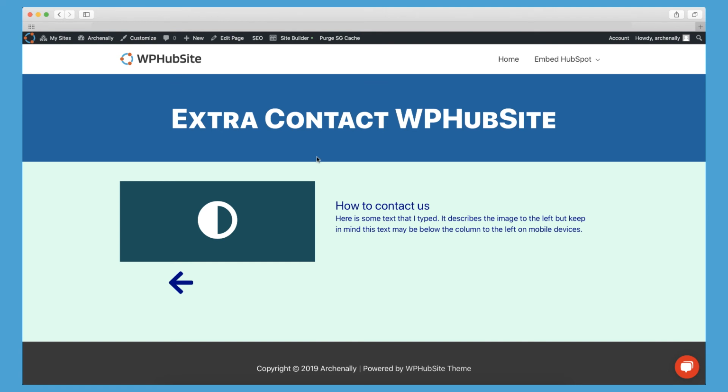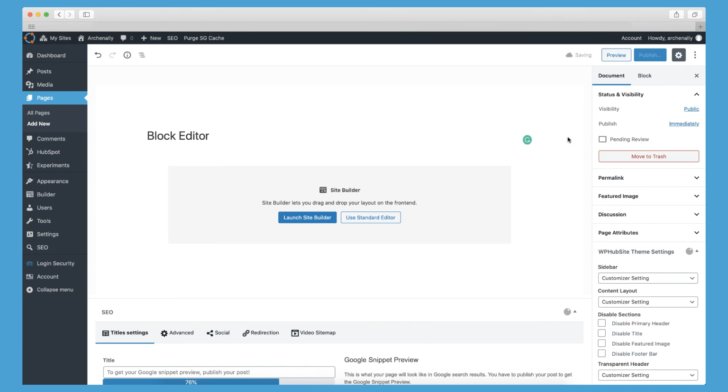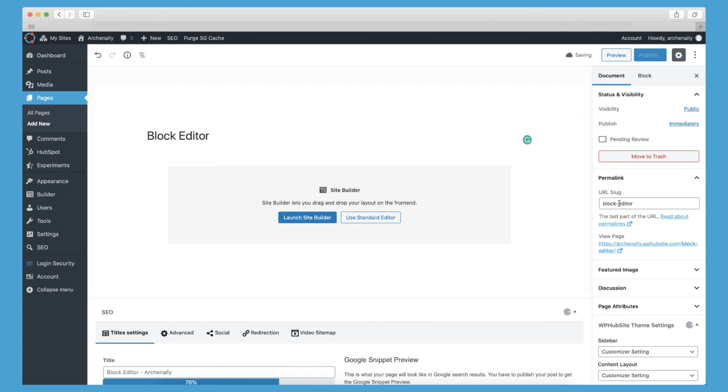Okay, so I said at the end of the video I was going to go over building a page with a block editor, so I'm going to create a new page here. So I created a new page called Block Editor. I'm going to save that as a draft. And then you'll notice the slug, it created this long, not necessarily a bad slug for this page, but I'm going to change it to block.